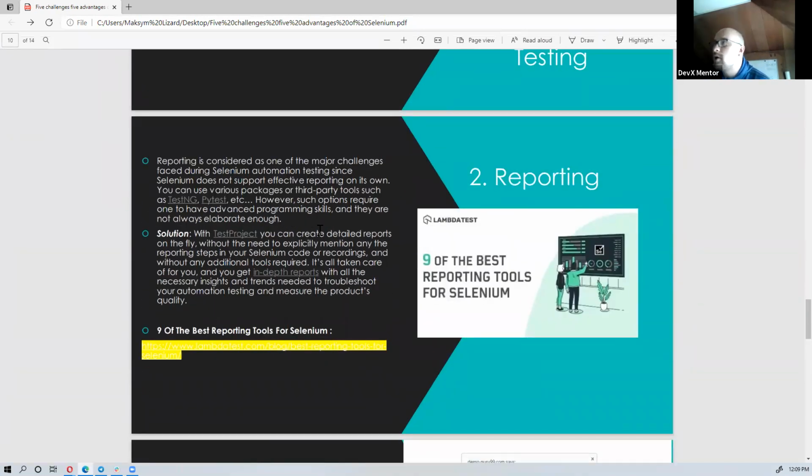So the second is reporting. Reporting is very important in our job. It's considered one of the major challenges faced during Selenium automation, because Selenium doesn't support reporting on its own. You can use TestNG, JUnit, PyTest, wherever. However, such options require advanced programming skills, and they are not always elaborate enough. So to use those, you need to be experienced.